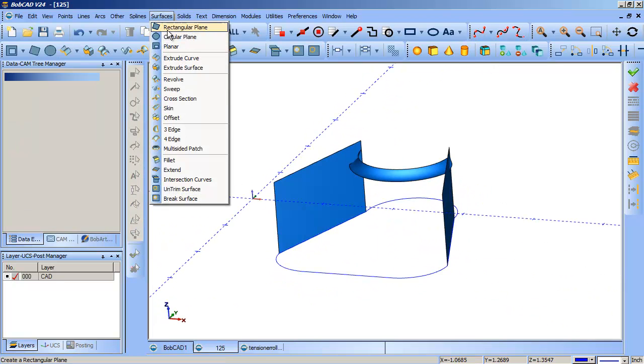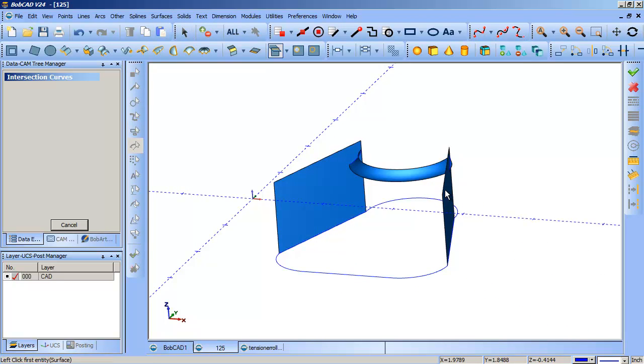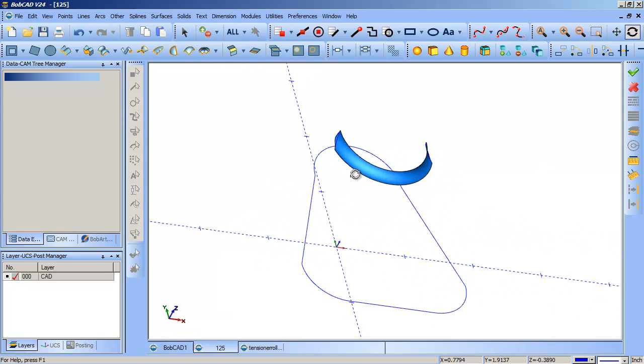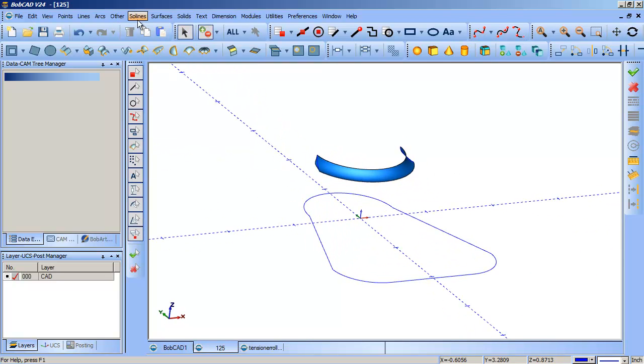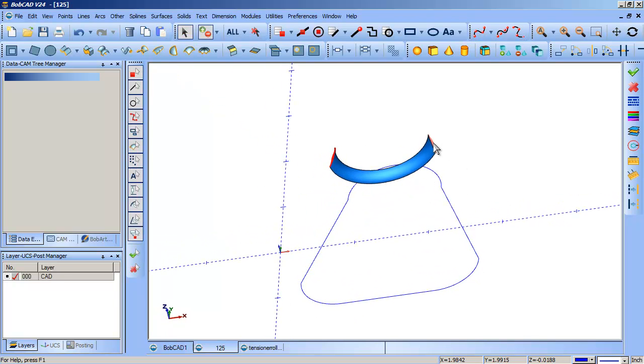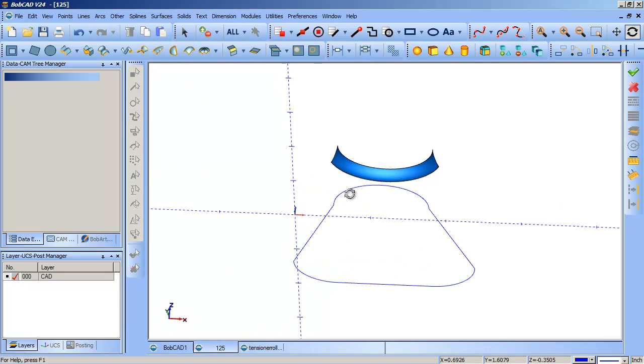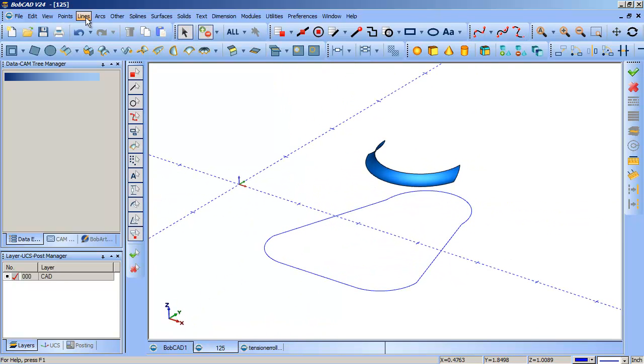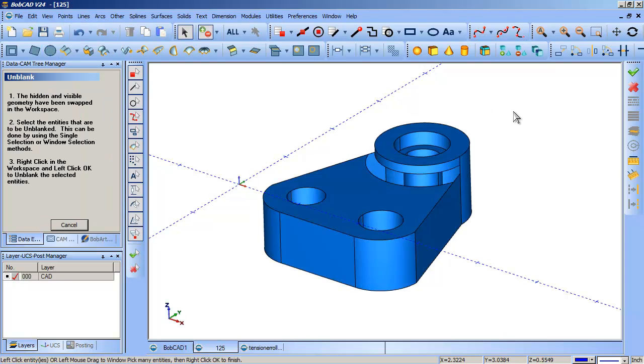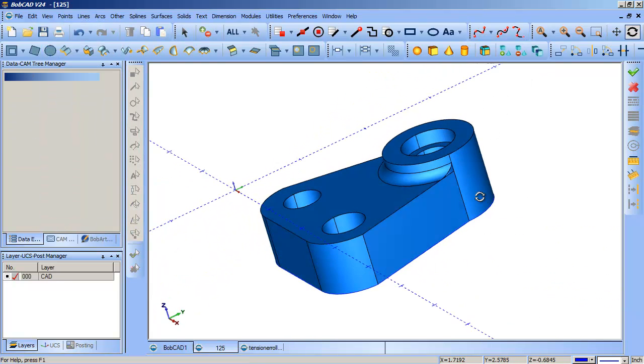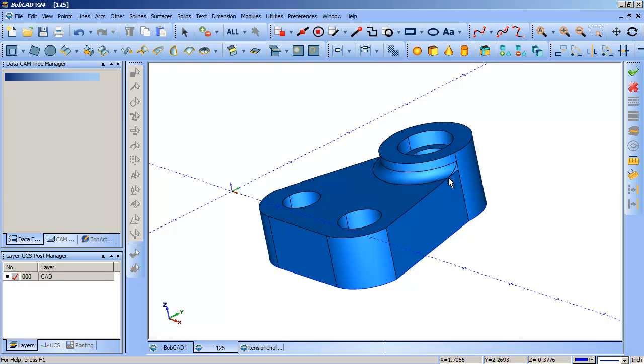And now I can use the surfaces intersection curves. And I've created two curves right on there that I can use to break that fillet surface. So we'll go back to surfaces, break surface. There's my surface. It asks me for the curves. I select those two, and now I can just trim those off. And now let's unblank my part. There it is. And then now these are just two little planar surfaces.